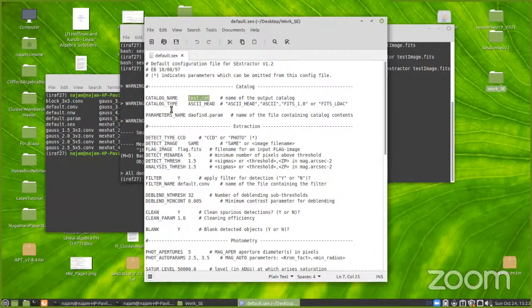Okay. Catalog type is ASCII_HEAD. Yeah, so it can be ASCII_HEAD with header, ASCII file. It can be a FITS file. It can be a FITS_LDAC file. So there are different options. Here, the option is ASCII_HEAD. Yeah. So it will come with a header and it will give you the output in ASCII format.